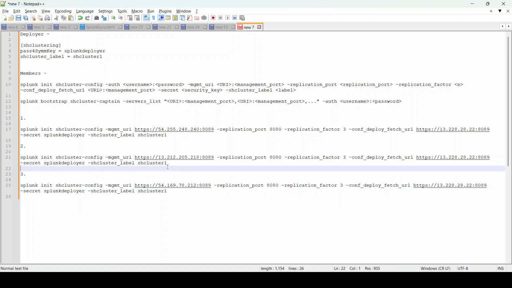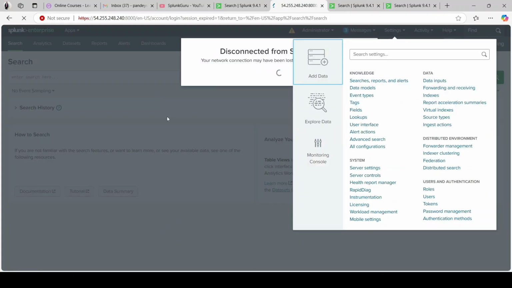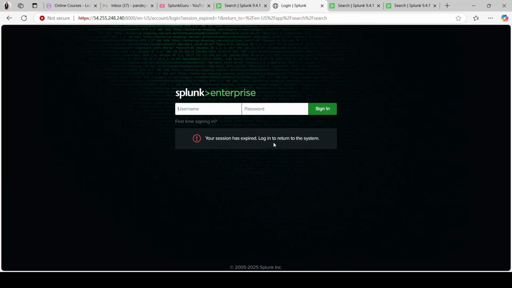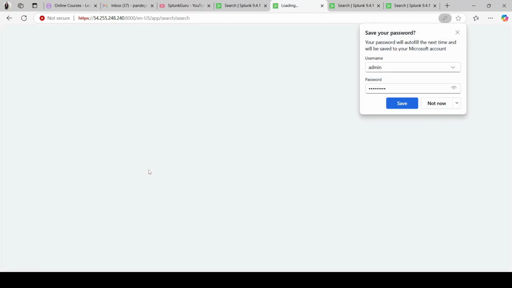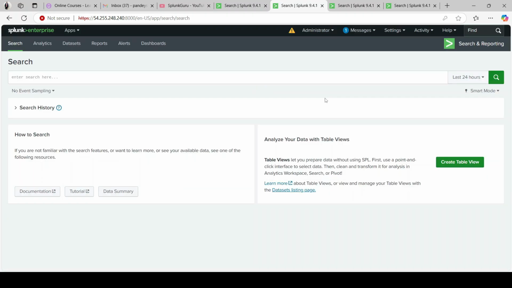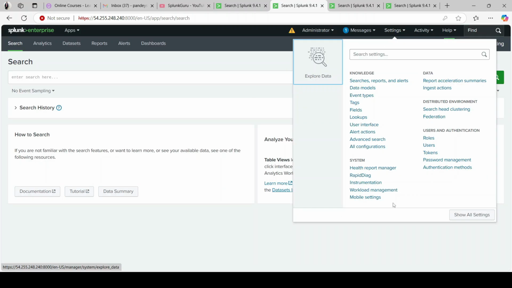Fine. So before initializing the SH clustering on members 2 and 3, let's log into search head 1 and see what changes you see there on the front end. So log in. And if you see here, right under clustering, many of the options went away. You are no longer seeing those. And you can see that a new heading, a new button, search head clustering, has been added, right?